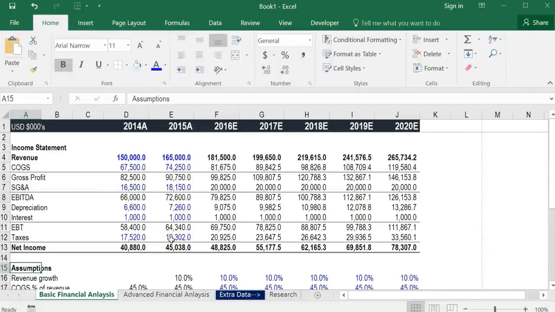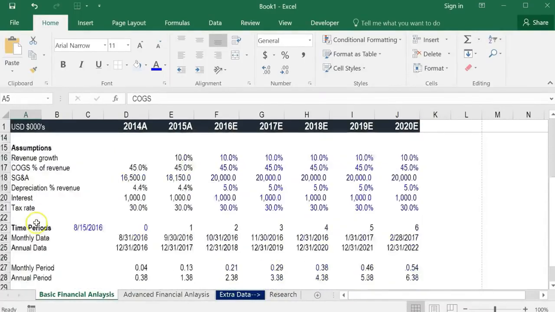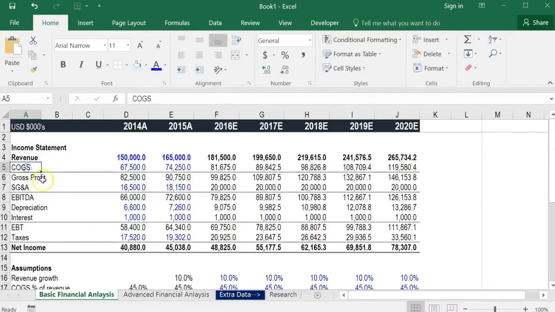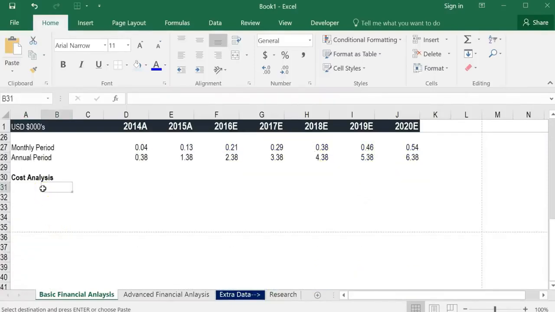Let's take a look at sum, average, and sum product functions. These can be very useful for performing analysis. Let's assume that we want to analyze the costs of this business. So what I'm going to do is down below here, let's create a little header called cost analysis. I'm going to bold that. And I'm going to scroll up and copy, I want cost of goods sold. I'm going to hold down control here. SG&A, depreciation, interest, and taxes.